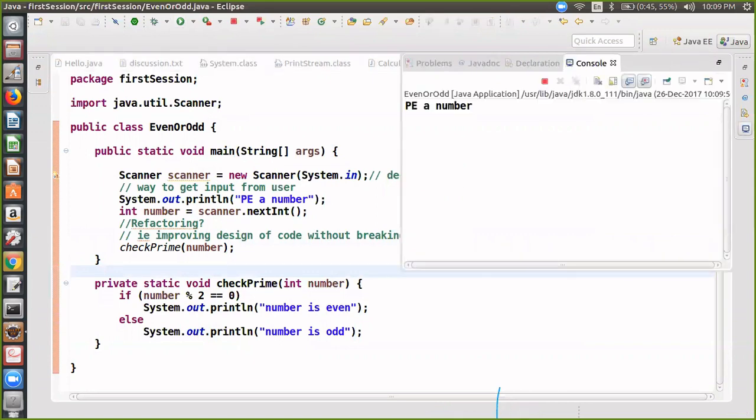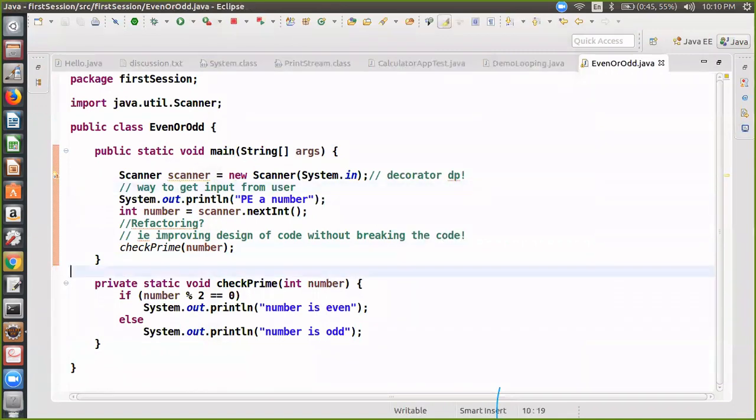It is asking me to enter a number. Let's say I enter 5. What is going to happen? It is showing me odd. So see, the result is the same, but actually this is better programming.